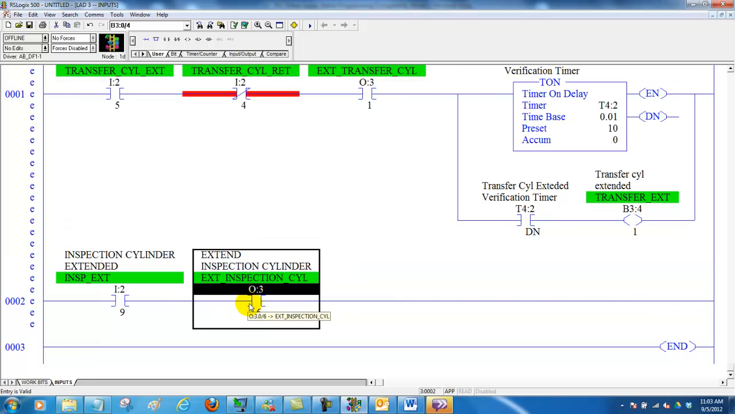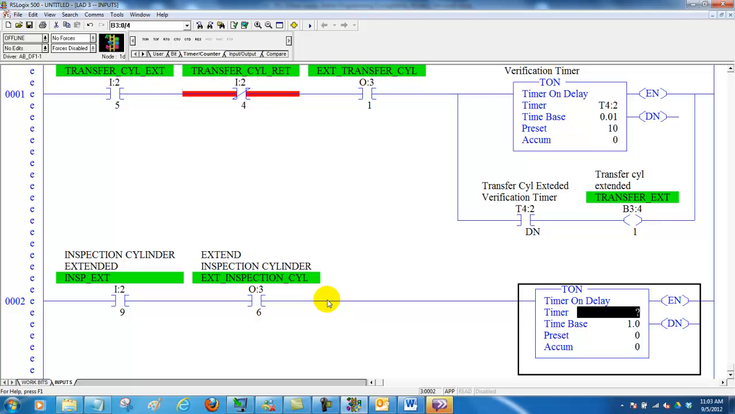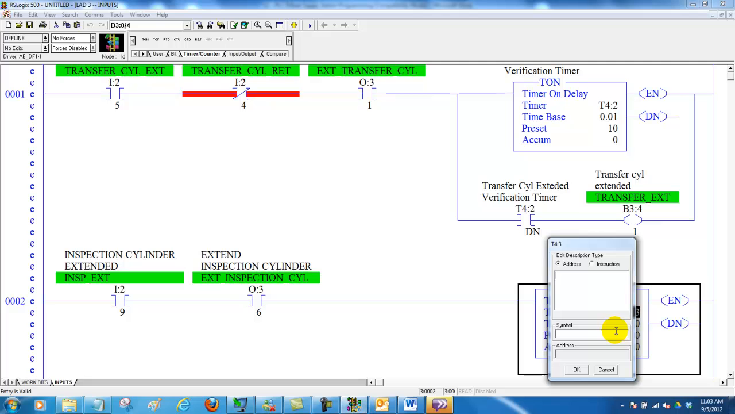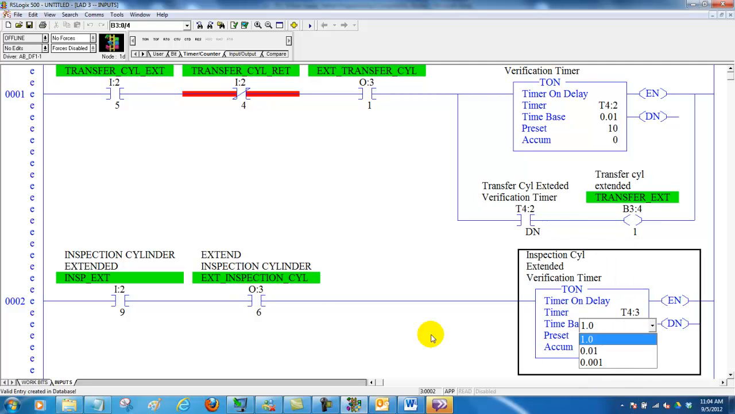So now I don't have any more information that I can include here, do I? That's all I have. So I'm going to go to timers, and I'm going to put my timer in now. T4, whatever the next unused element is. Hit enter. I'm going to call this the same thing, inspection cylinder extended verification timer. And hit OK.